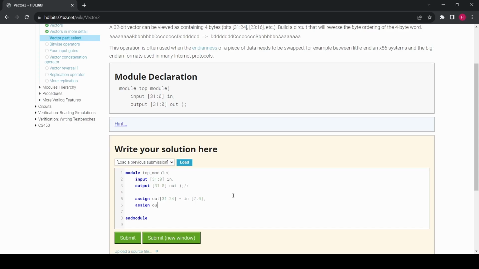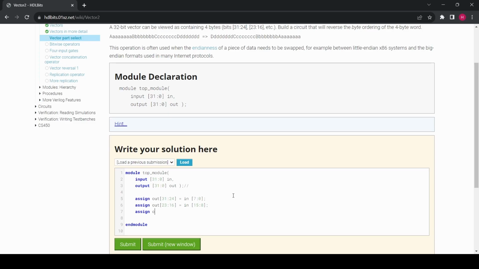Similarly, assign out[23:16] equal to in[15:8]. Assign out[15:8] equal to in[23:16].